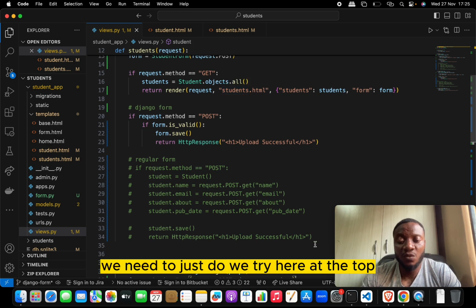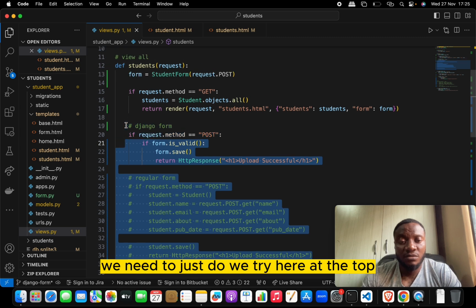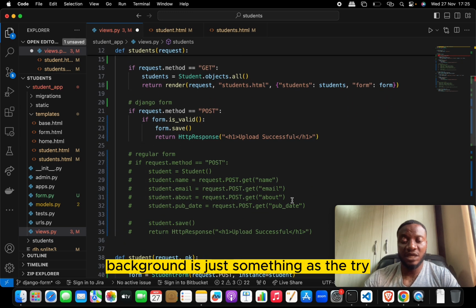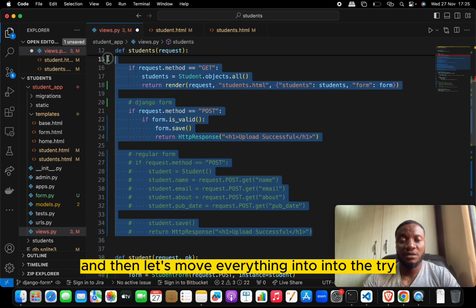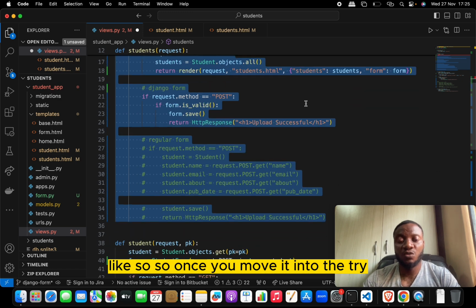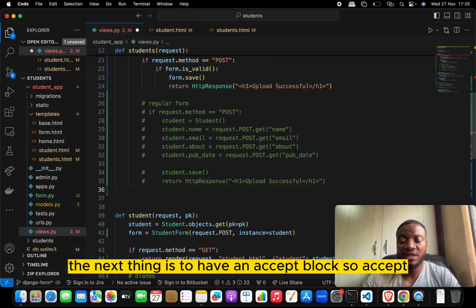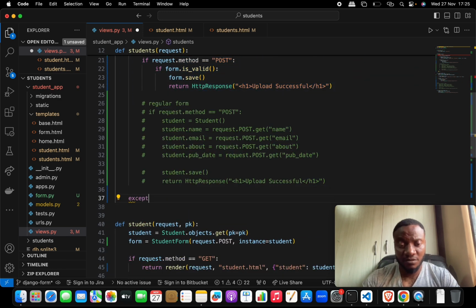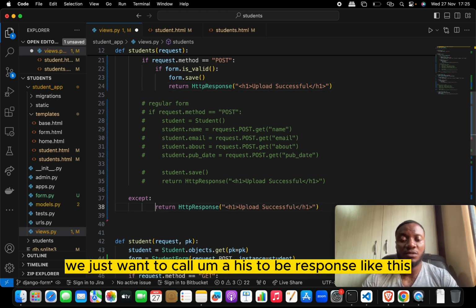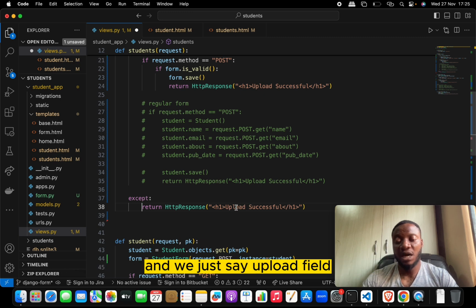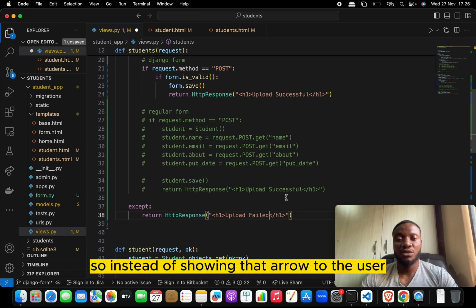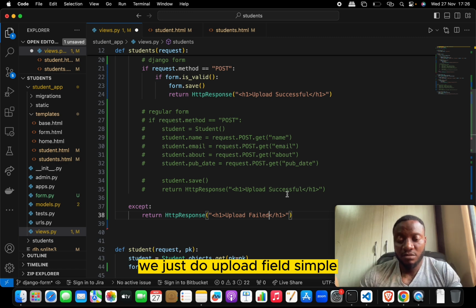For us to do that, we need to just do a try here at the top. If you're coming from a JavaScript background, it's the same thing as the try catch that we know. And then let's move everything into the try like so. Once you move it into the try, the next thing is to have an except block. So except. Now inside of the except, we just want to call an HTTP response like this, and we'll just say upload failed. That is it. So instead of showing that error to the user, we just do upload failed.